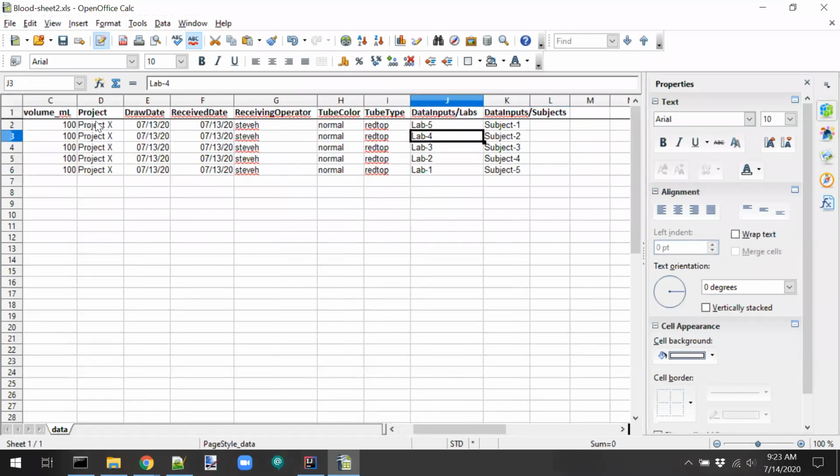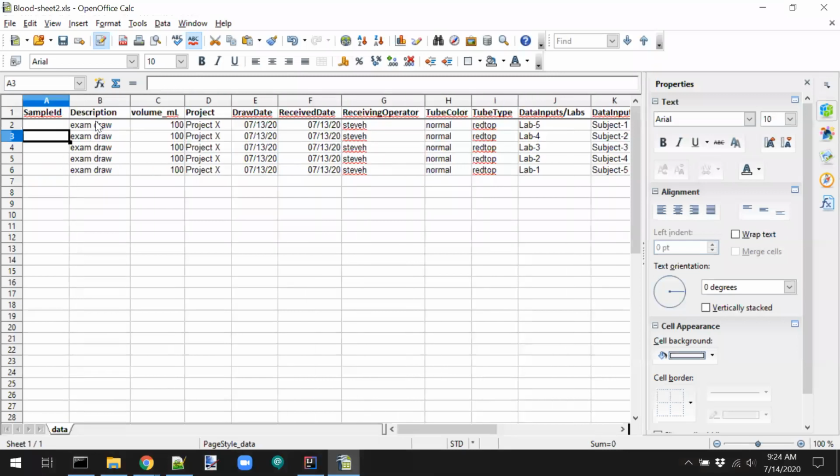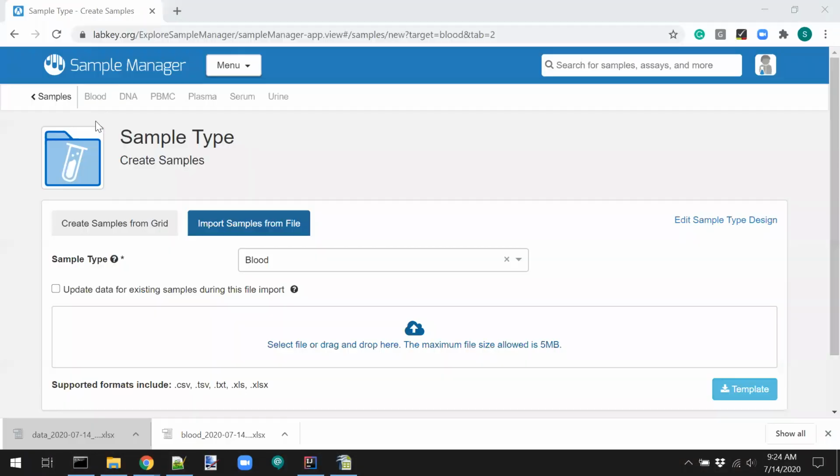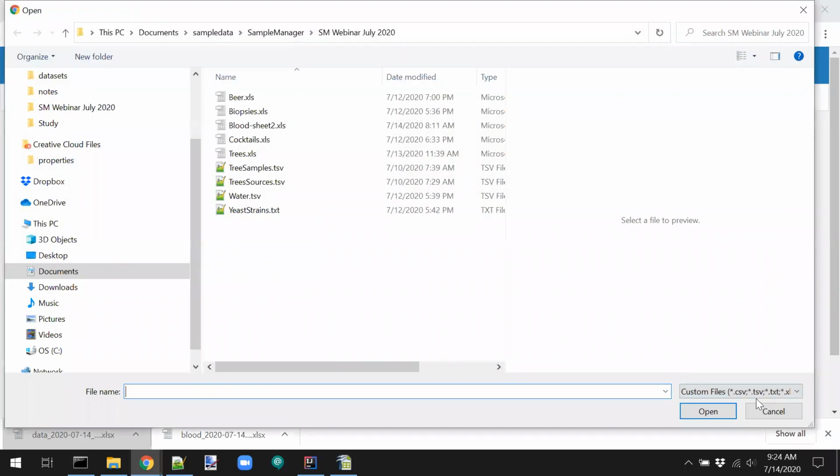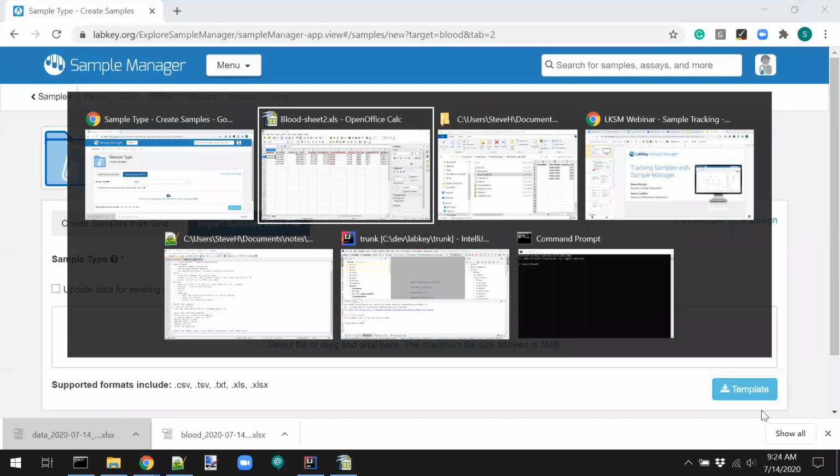Notice also I'm going to include some source data here. This is the labs that these samples came from, and these are the subjects they came from. I could also put a study here or something. Any of the sources that I've configured, I could reference here and get some parentage into the system right off the bat. So let's go and point at that file. Actually, let's do a drag and drop style.